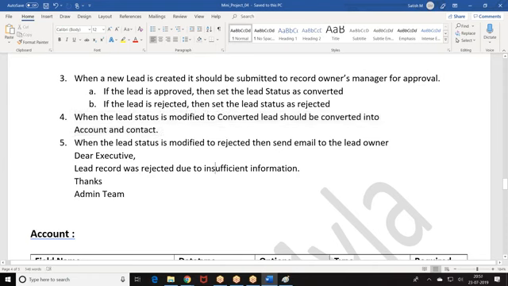When the lead status is modified to rejected, whenever the lead status is modified to rejected, then send an email to the lead owner saying the record was rejected due to. How will you achieve this?